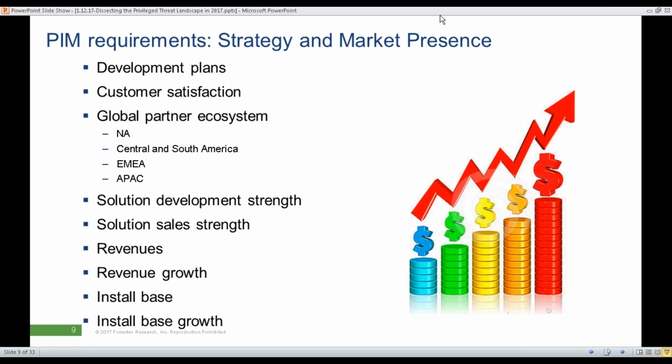We also looked at the solution development strength and sales strength. What this really means is that we looked at the number of developers in ratio to the number of total employees, and also the number of salespeople selling the product to the number of total employees, and the higher it is, the better. Obviously, this is better for small or medium-sized vendors than the large ones, but this also illustrates how much skin in the game a vendor has in selling a solution.